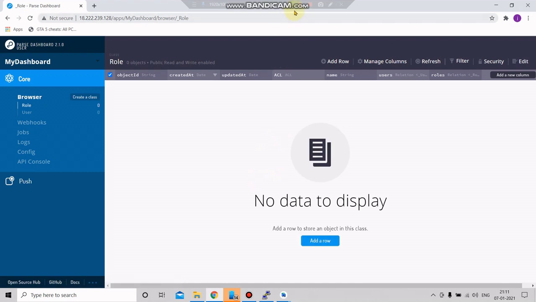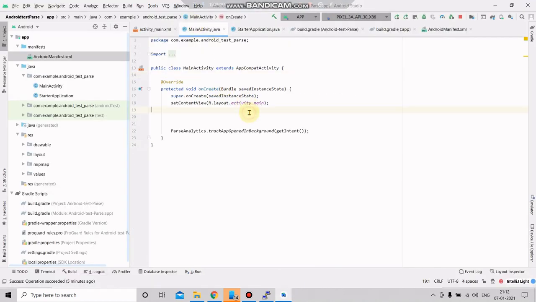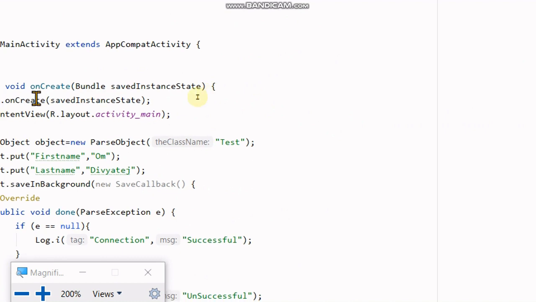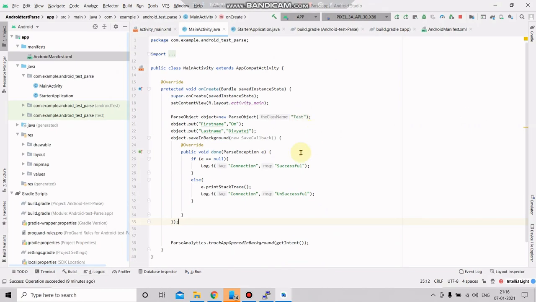Now to actually test whether this works, let's create a new class. There are two classes here, role and user, already. We need to create a new class such as test. So we go to Android Studio and go to main activity.java, and then just paste these lines of code. All right, this is just test code, which is going to create a new class, test, this one. We'll talk about that later in the next video.